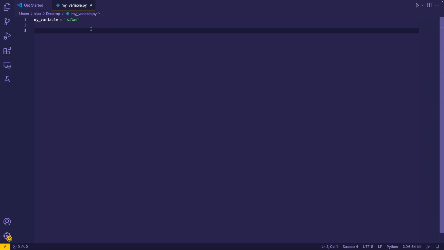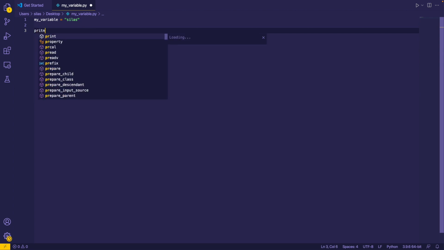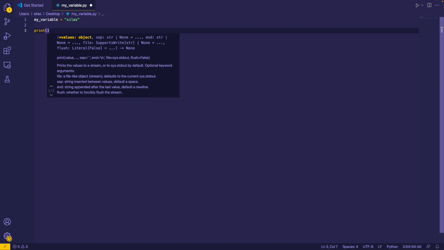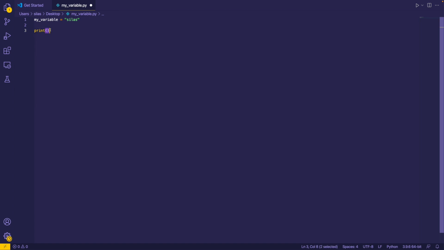All you have to do is type in the name, print, which is pretty simple. Now you put a right... Oh, well, Visual Studio Code does that for me. But you put two parentheses, a left one and a right one. And here, this is the print function. It will print whatever to the terminal.